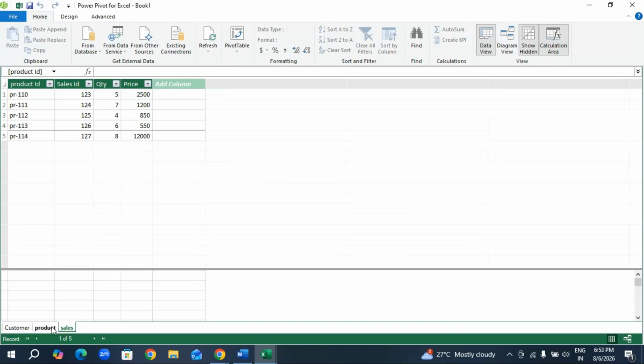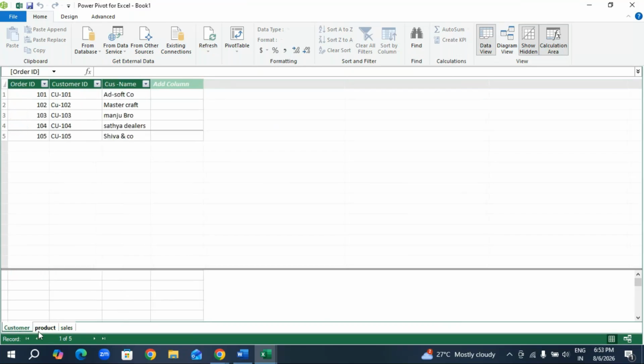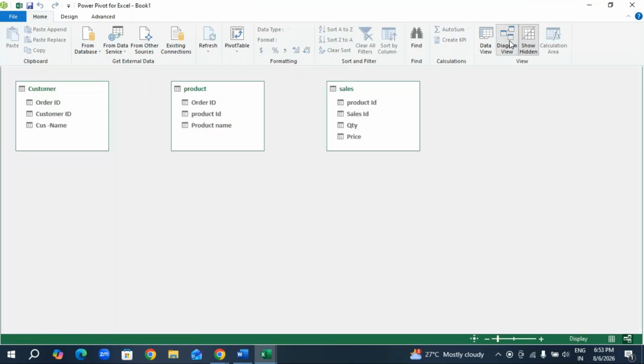So now after importing the data, click on that diagram view option. Once you click on the diagram view, then only we can give the relationship from one system to another system. Click on the diagram view. So all the files we imported, all of them are showing to us.